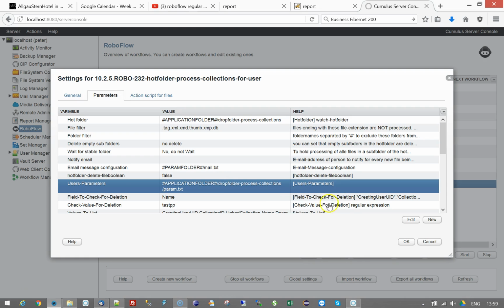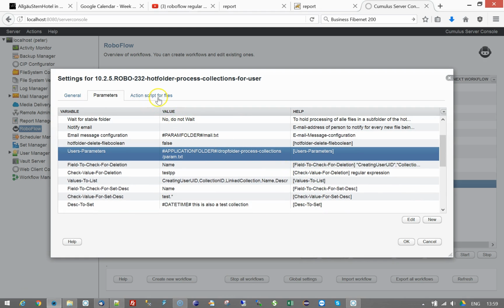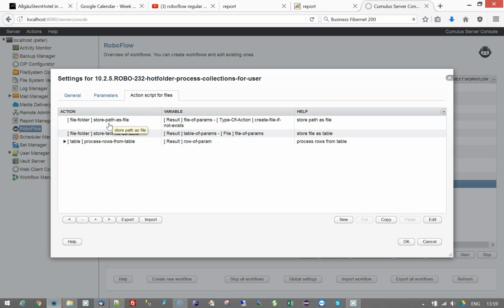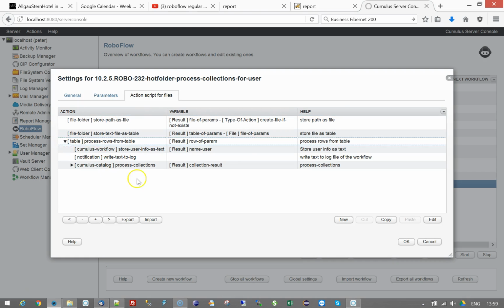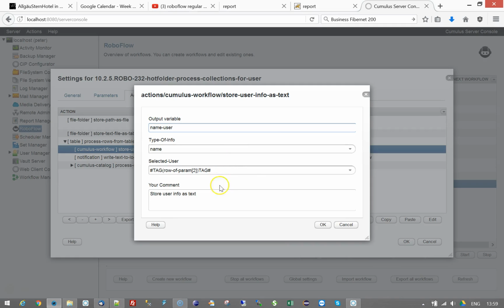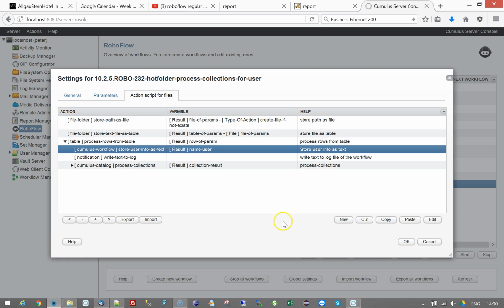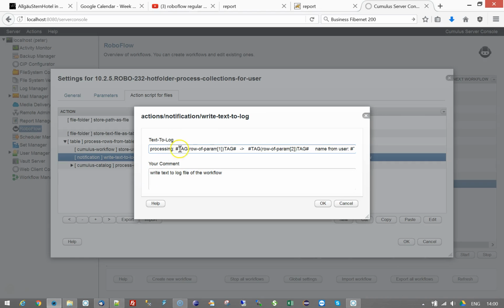So if I have a look at this workflow, what does it do? It reads that parameter file and then processes row by row, and it stores column number 2 as what we will be searching for, and it asks for the user name. And so it goes for store user info, it picks up the name of the user, and it will output that into your log, and it will say this is the user that we're going to process.